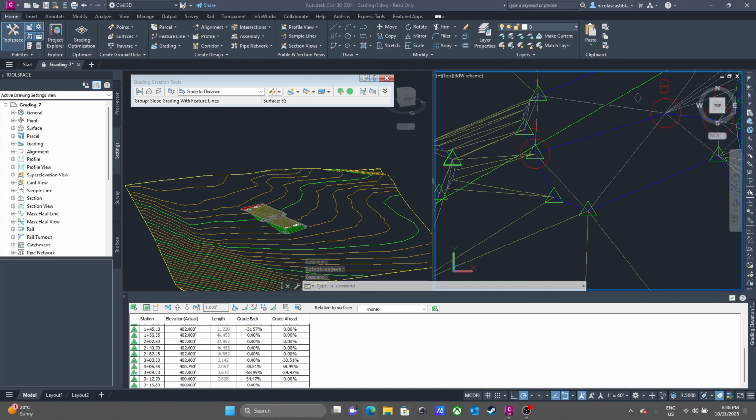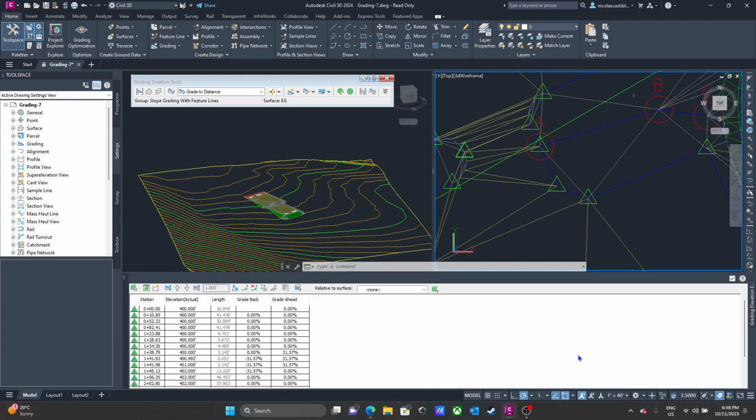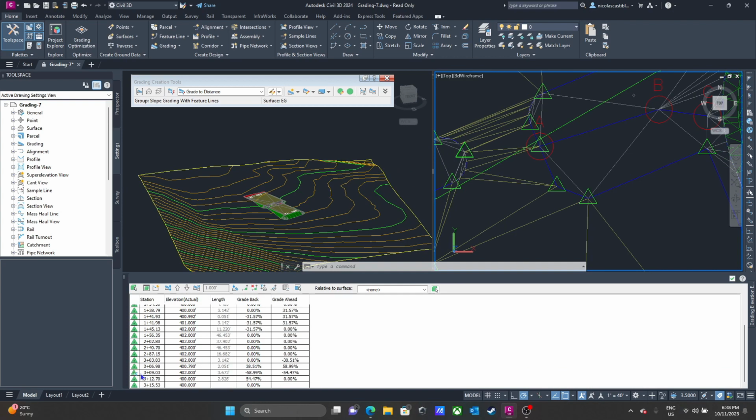After we click the plot feature line, locate the row containing the icon plus and station 3 plus 093. Notice that the value in the elevation column is 402, which is the same value you entered for the feature line in step 4. Change the elevation value to 405.